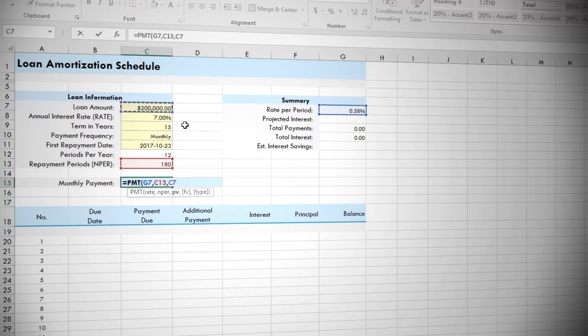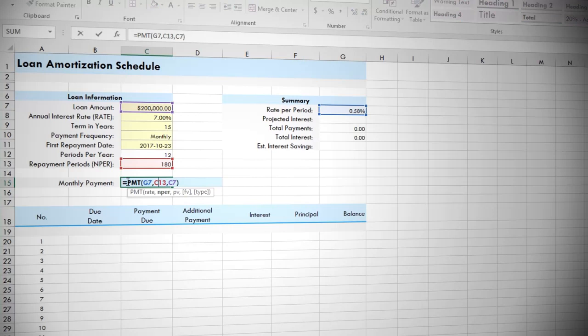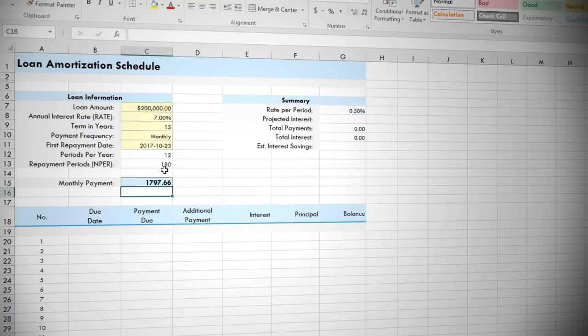and just press enter. Now, remember that payments are outgoing. They're money moving away from us, so they will show up as a negative. If you don't want that, double-click back on the formula and pop a minus in front of the payment. Problem solved.